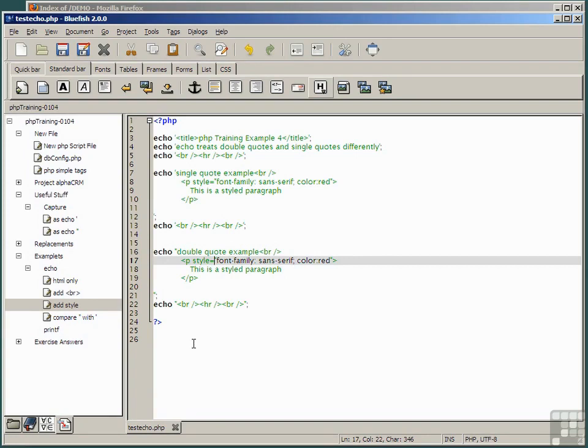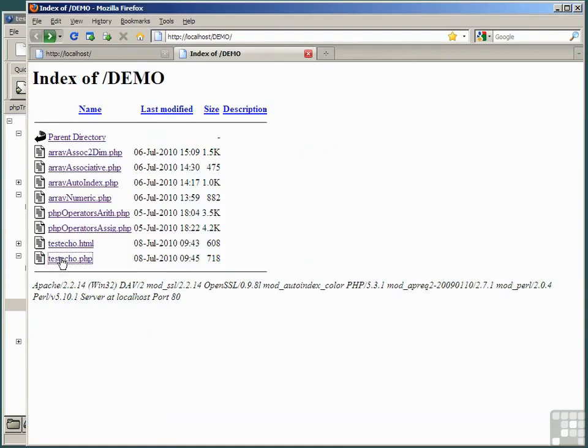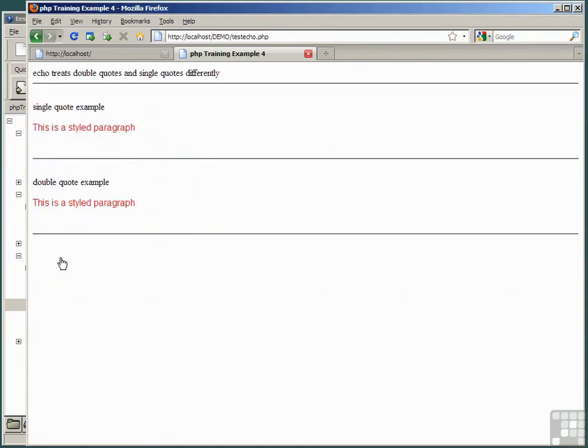And you escape or render them as literals by putting in a backslash before them. So these double quotes here have to have backslashes. Notice that Bluefish tells us that we've probably got that right now by changing the syntax highlighting. Save the file, and let's see if we can render that successfully. Yes, having escaped the double quotes, we now have a single quote example with our styled paragraph and a double quote example with our styled paragraph.